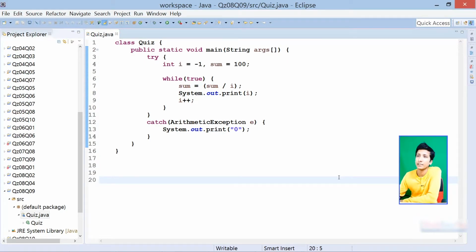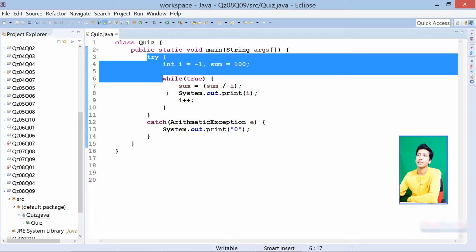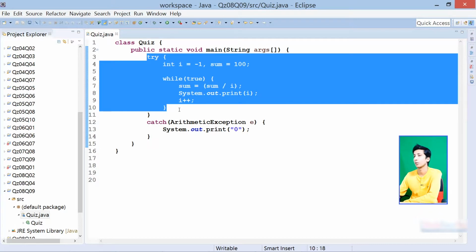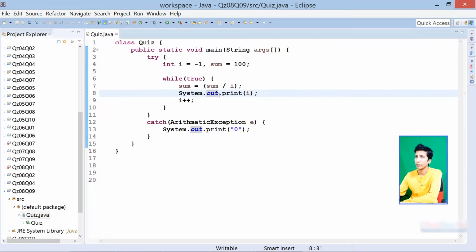Hey there, here is yet another program. The name of the class is Quiz once again. There is a main method, and then finally we have a try catch block. Alright, so this seems to be good enough. Inside this try block, the first statement is int i equals -1 and sum equals 100. So there are two variables, i equals -1 and sum equals 100.